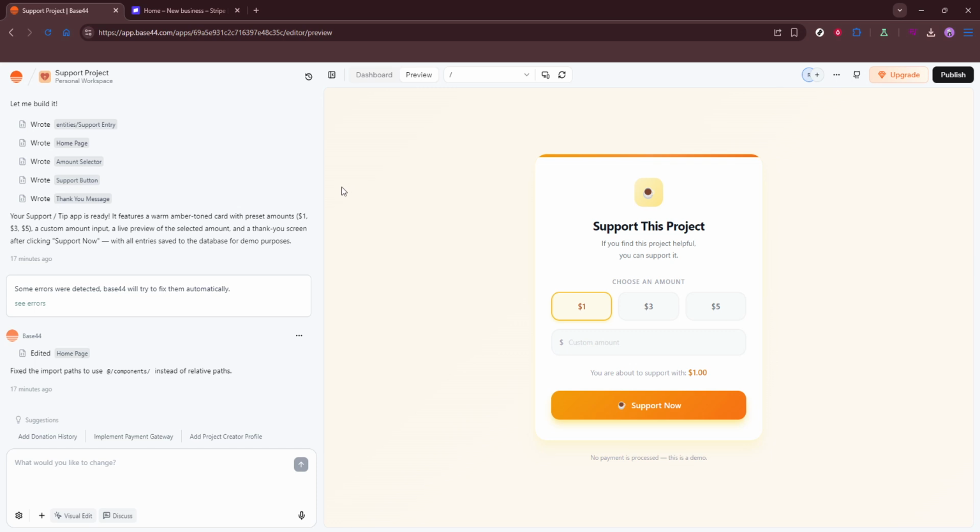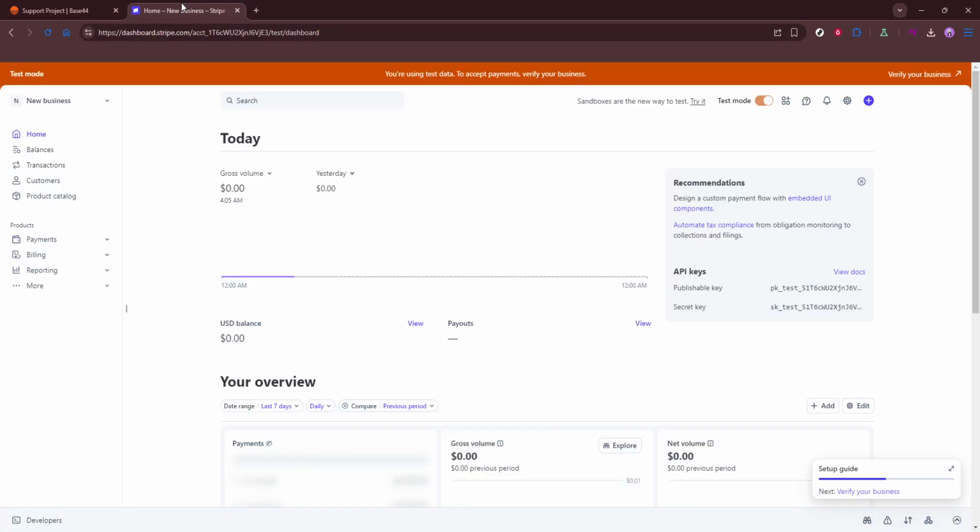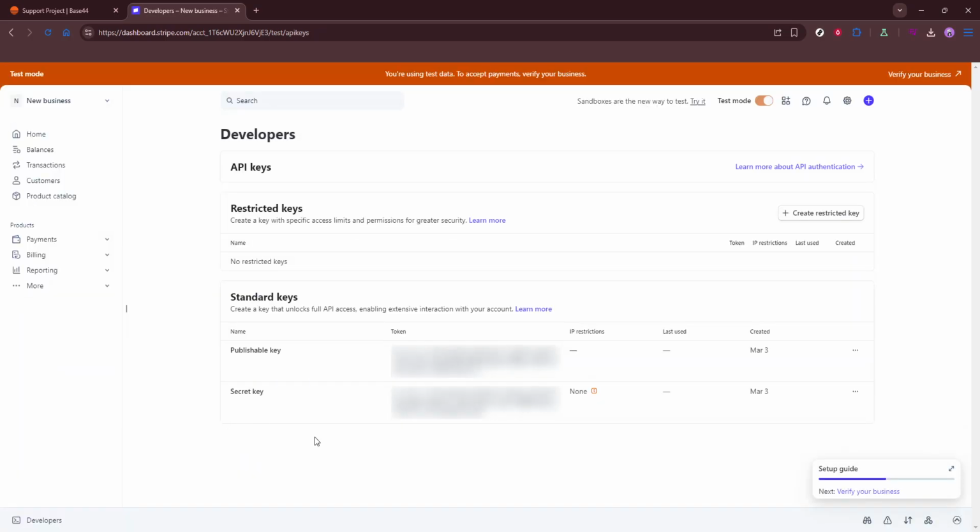First, head over to Stripe in your browser and sign in. On the left-hand sidebar, look toward the bottom for the Developers section. Click that, then choose API keys. This is where Stripe organizes the credentials that let other apps like Base44 communicate securely with your Stripe account. You'll typically see a publishable key and a secret key.